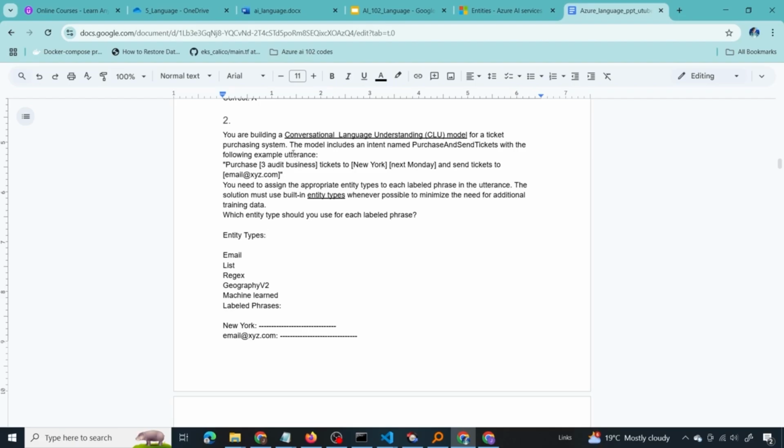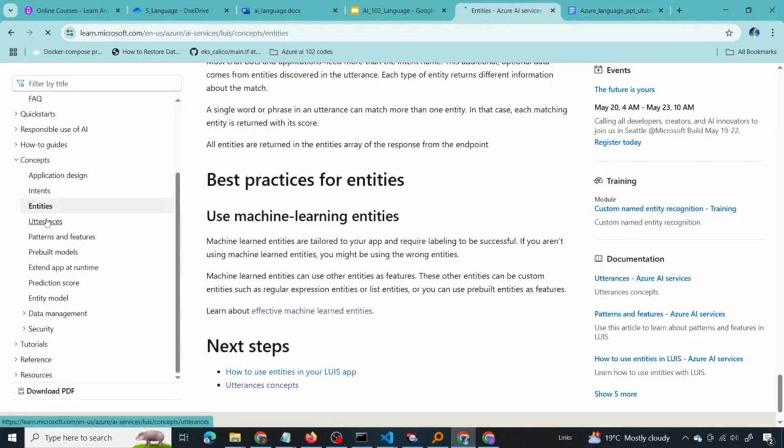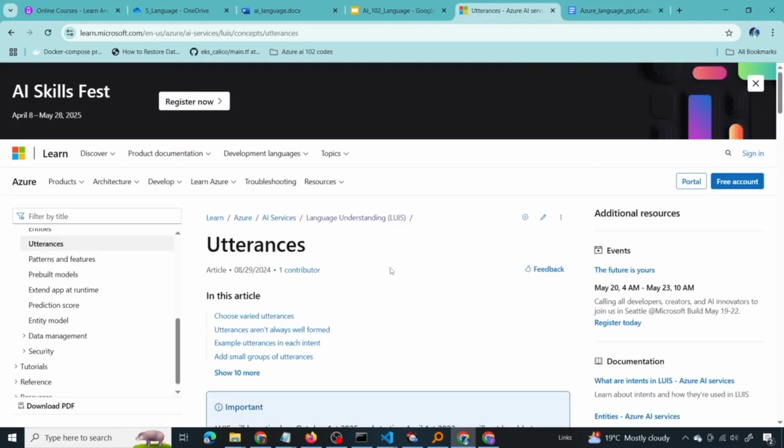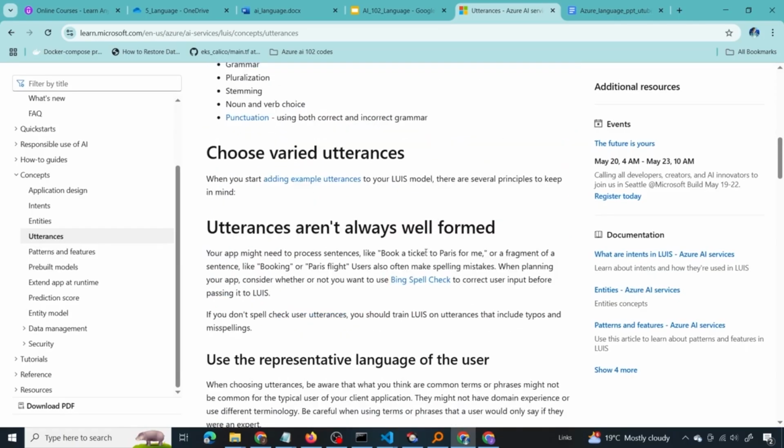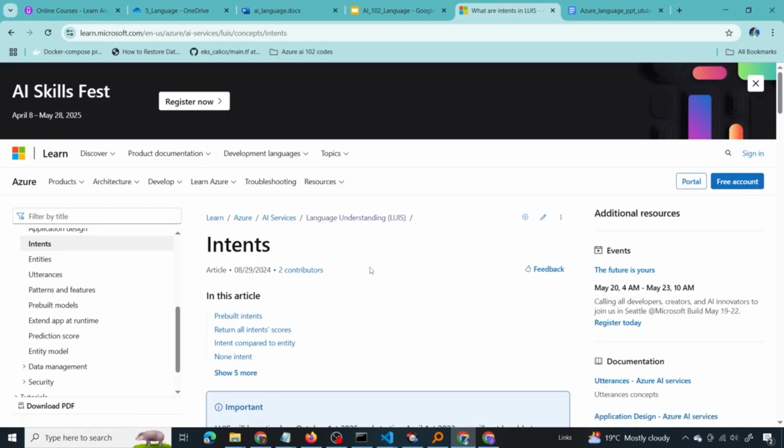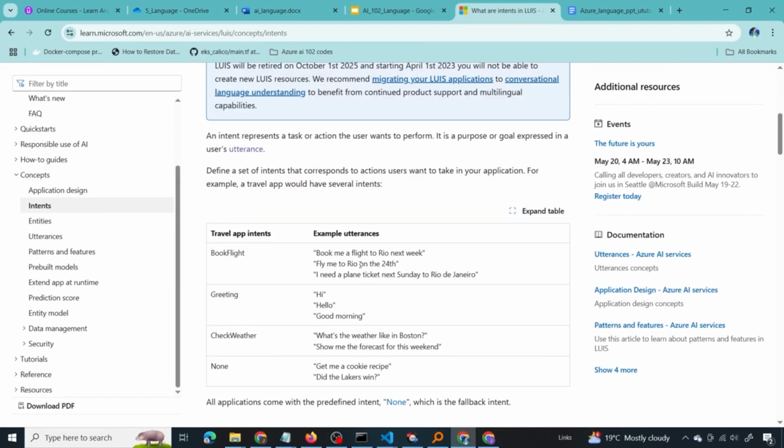Now let us see what utterance and entity are. Let's get into the documentation. First, the utterance. An utterance is the input or the instruction given to the model, for example, book a ticket to Paris for me. The whole instruction given to the model is called the utterance. Or buy a pepperoni pizza for me. That is an utterance. Now intent is the action the model is supposed to perform. For example, if the utterance is book a flight for New York, the intent is book flight. The action is called the intent. What is the weather in Boston? The intent is check weather.